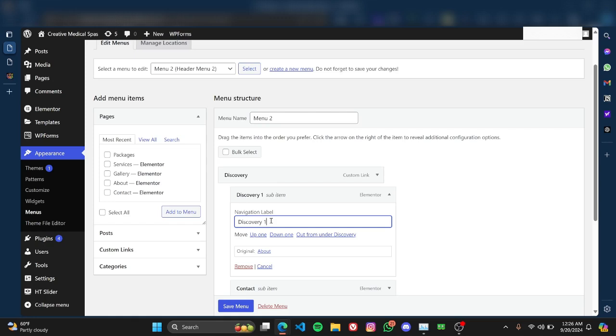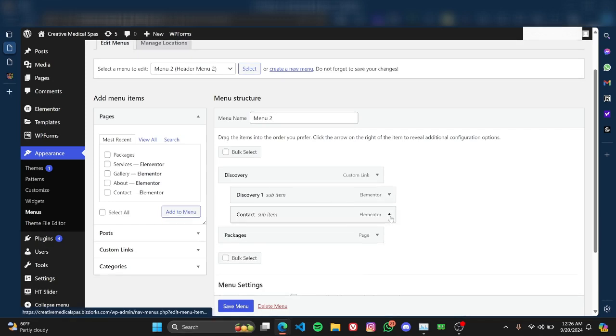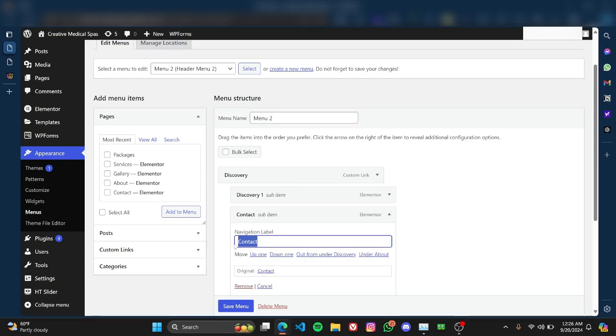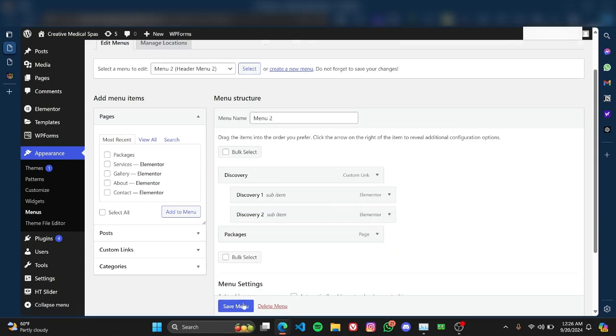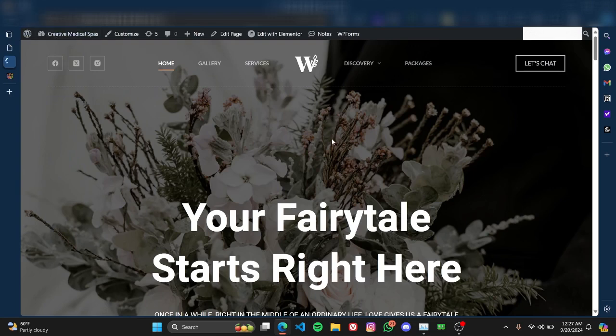So as you guys remember, this was about the about page. I'm just going to keep it as discovery 1, and I'm going to do the same for the contact and say discovery 2, and I'm going to save that. I'm going to go back, I'm going to refresh, and now as you see, I see discovery 1 and discovery 2, similar to how my portfolio was.